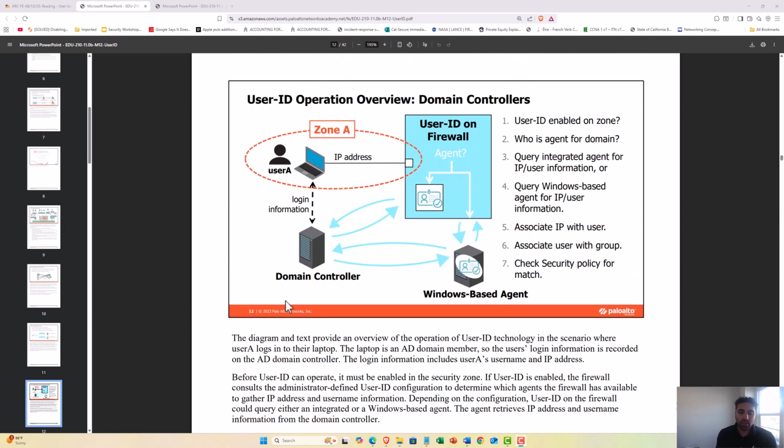So before a user ID can actually operate, it must be enabled in a security zone. If user ID is enabled, the firewall consults the administrator-defined user ID configuration to determine which agents the firewall has available to gather IP addresses and user information. Depending on the configuration, user ID on the firewall could query either an integrated or a Windows-based agent. The agent retrieves IP addresses and username information from the domain controller. So what does this mean?